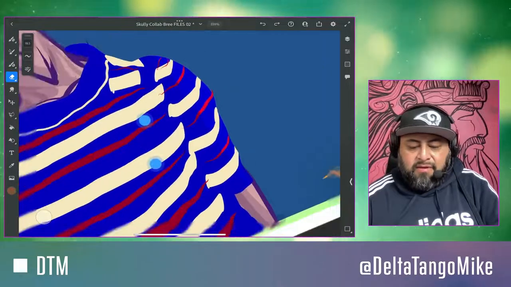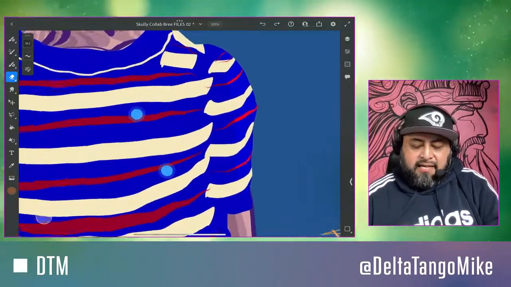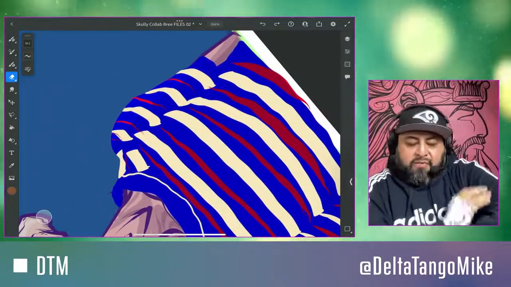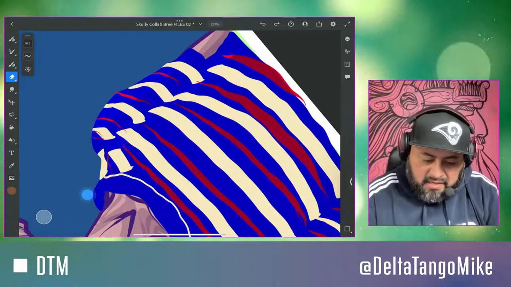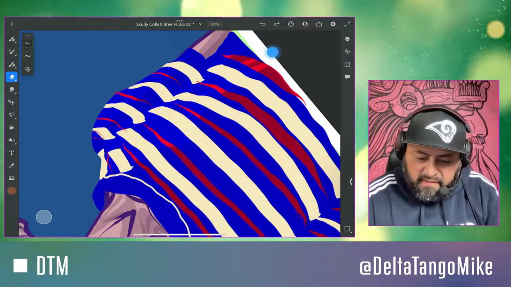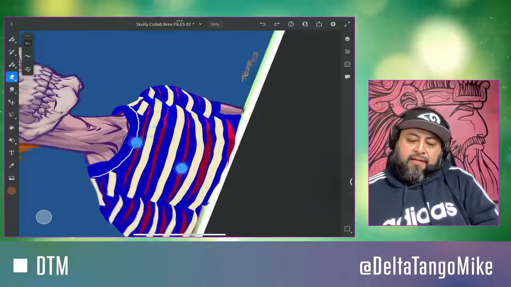So when you're looking at it, it looks like the light source is coming from that side, and so the arm has that shadow on one side, light on the other. So let's go ahead and do that here so we can do the belly and the chest. There we go. Boom. I like it.